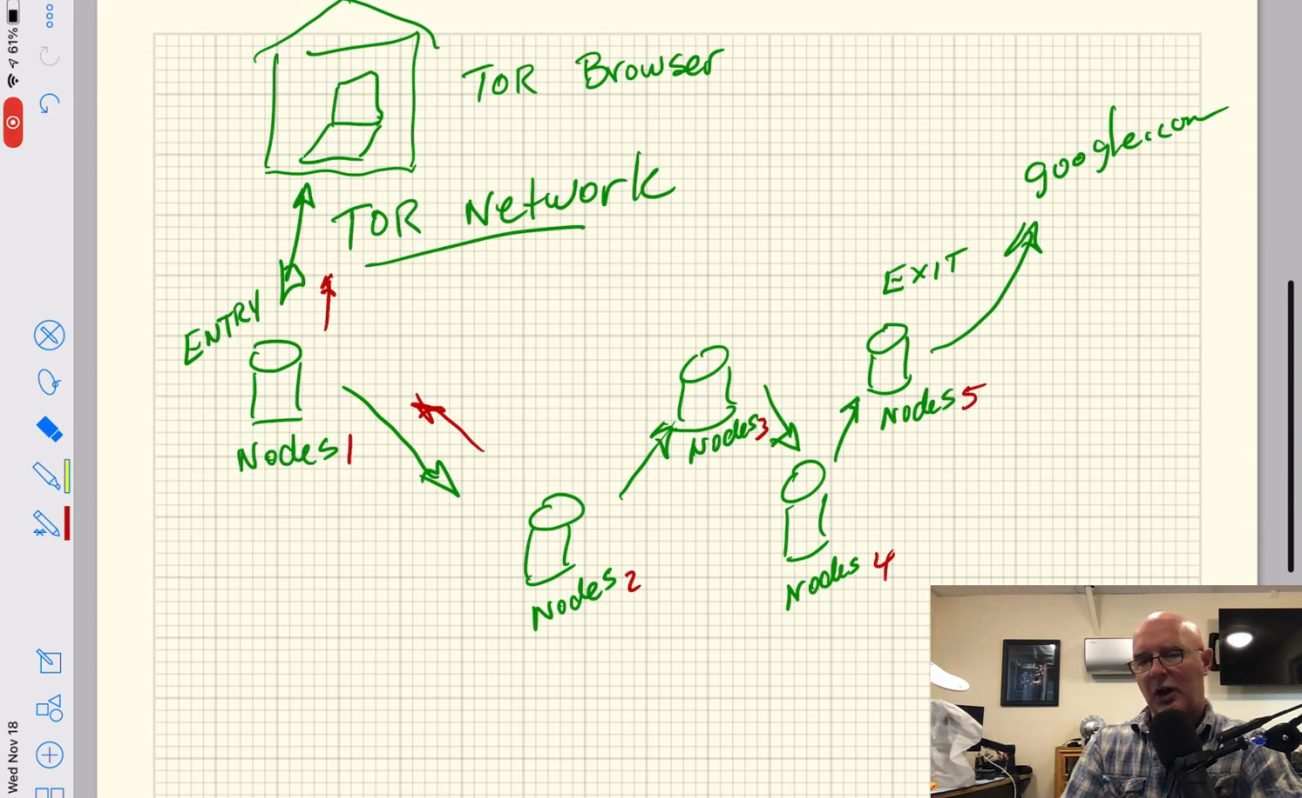It does the same thing. It opens up and says, okay, I got this packet from node 2, and I'm going to go ahead and send it to node 3, or node 4, and so it bounces it and eventually ends up over here on this exit node. Now at this point it has to decrypt the traffic. It can no longer keep it encrypted because Google wouldn't know how to read it, and so at this point it actually decrypts the traffic and sends it on to google.com.